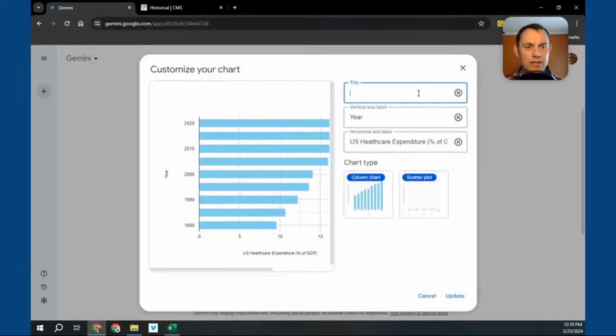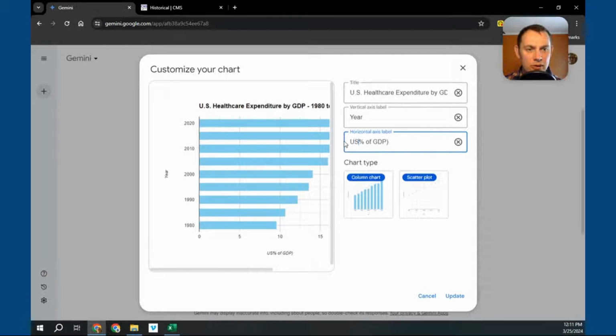But what I really thought was cool was this customize feature that allows you to change the title and the axis titles. So what if we just wanted to change it to, let's make this a little more proper, U.S. healthcare expenditure by GDP, dash 1980 to 2020. We could leave year alone. And let's say we wanted to make this horizontal axis U.S. healthcare, and actually, let's just go percent. Oops, that's dollars. Percent U.S. HCE of GDP. We got that.